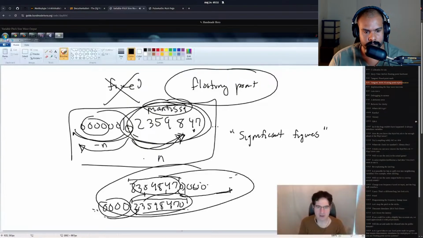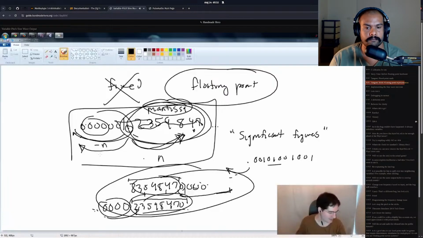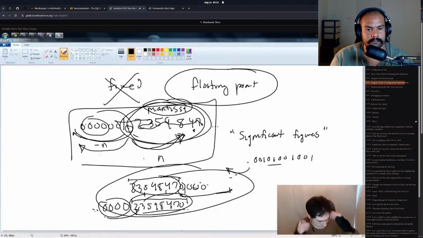Now, again, I'm drawing this all in decimal. I'm writing 0.000 as if they're decimals, and that's not really the case because this is all binary. So really these would be things like 0.001010101, that sort of stuff. But you get the idea. It works exactly the same. You're still moving a decimal point around. So hopefully that makes some sense.